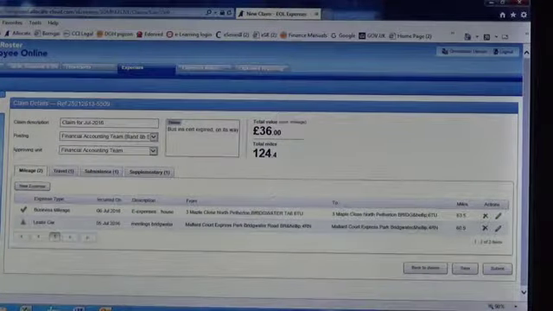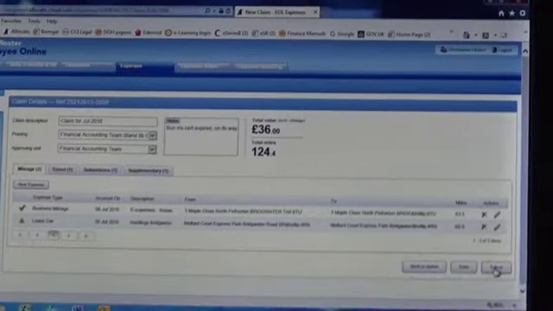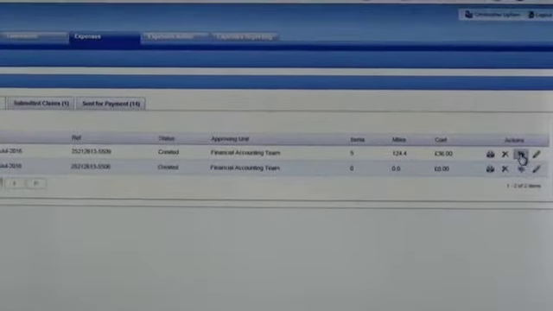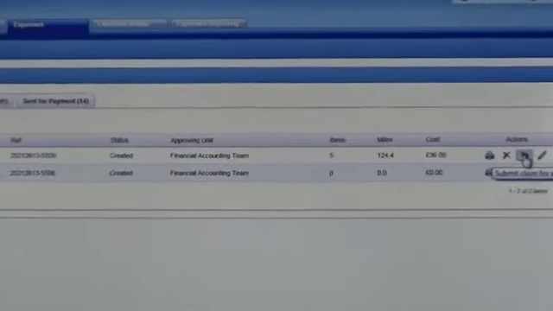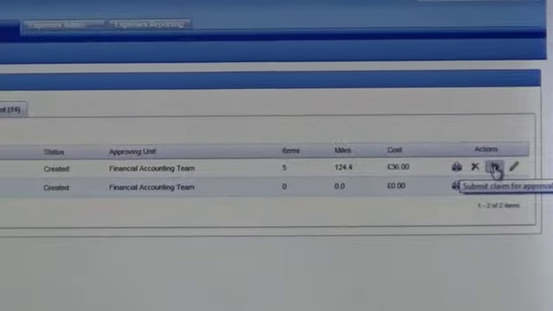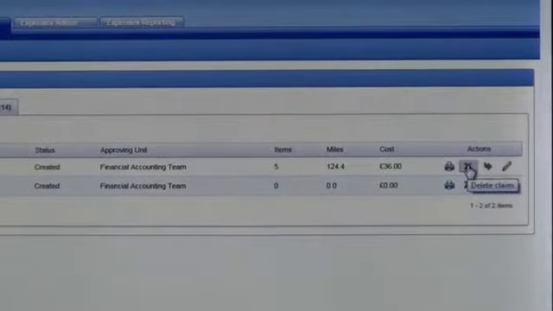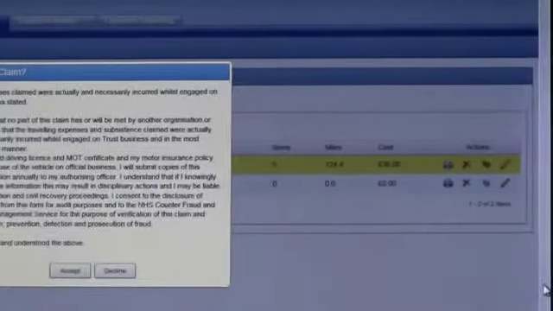Let's assume that this is my claim for the month. I can submit from here, or if I'm in the main screen, I can submit with this green arrow here. If I make a complete mess of my claim, I can delete my claim from here as well. So I'll submit my claim.